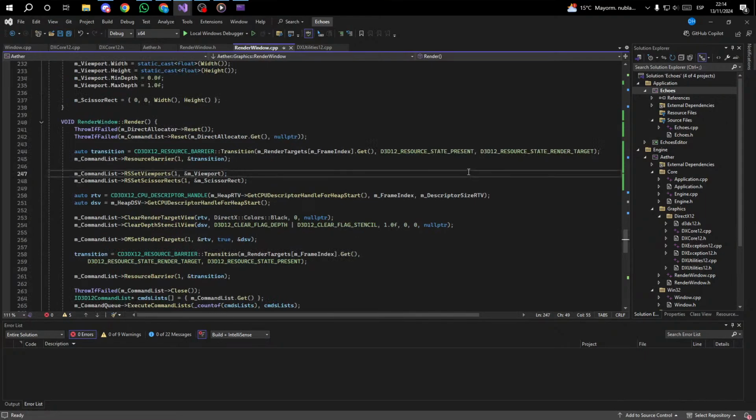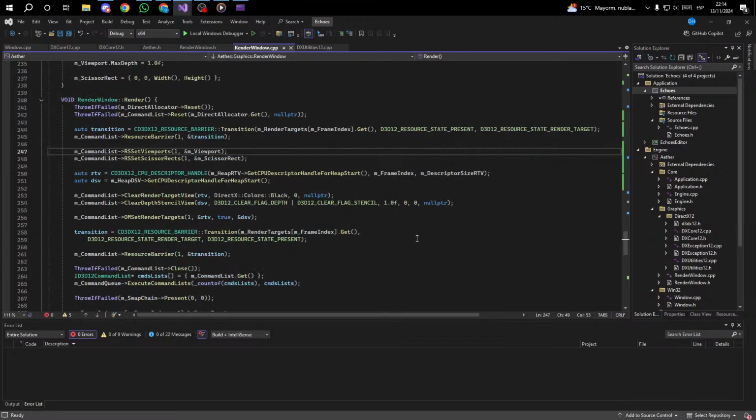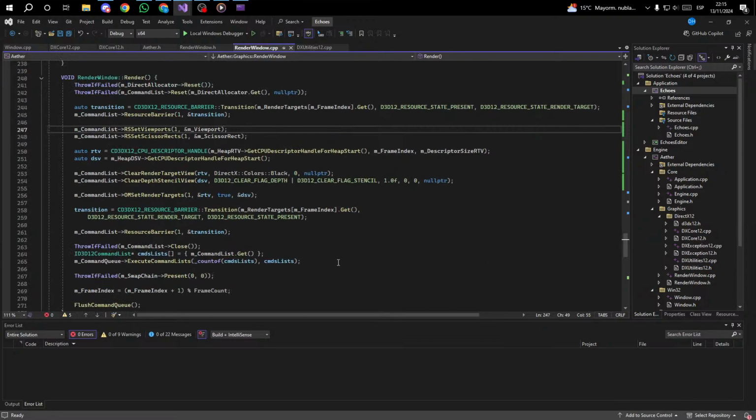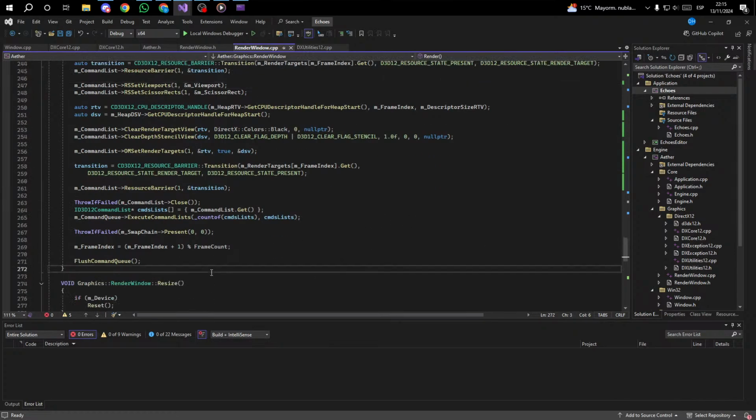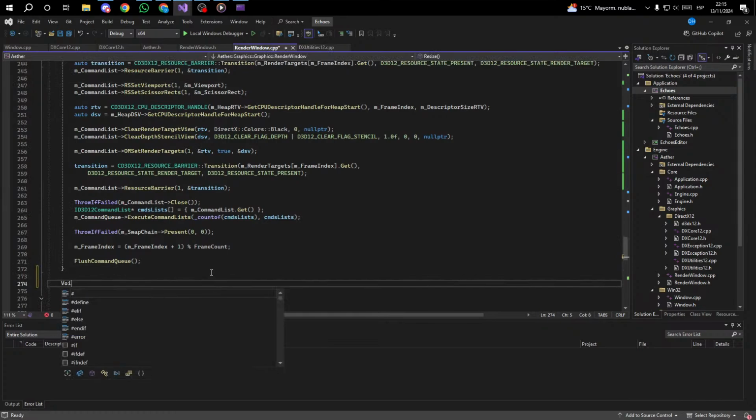Okay, let's have a look. Let's have a look at this render function quickly. This is a little bit of a mess. It's throwing everything into here. So let's just create ourselves two new functions here.